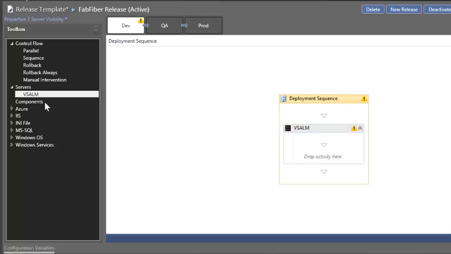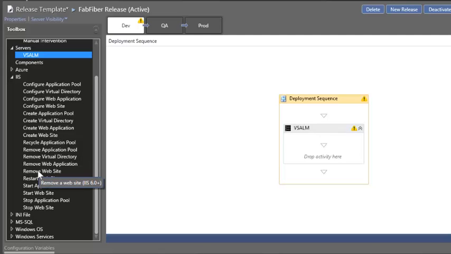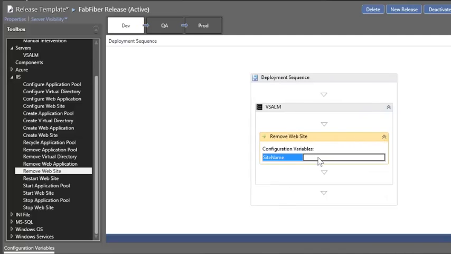Let's start off by removing any current website. So we'll go to the IIS Tools, select Remove Website, and we'll drop in a Remove Website. I'll expand that, and here you can see there's a parameter called site name. In dev, this is Fabricam Fiber Dev. That's the name of the site that's hosted on port 8000.